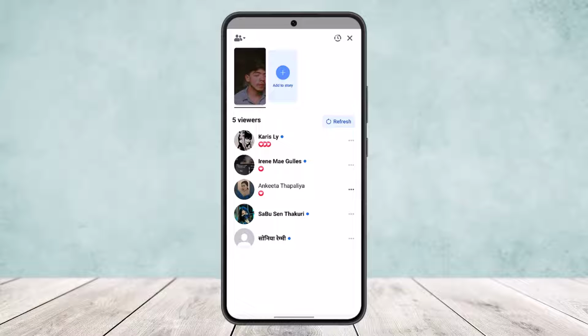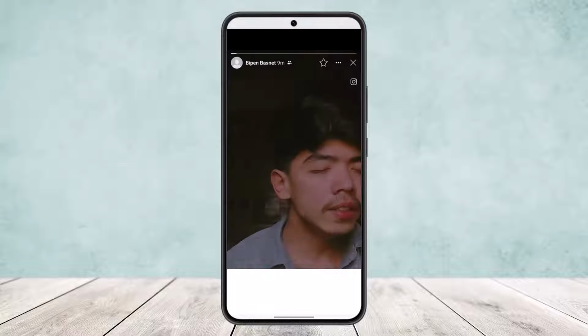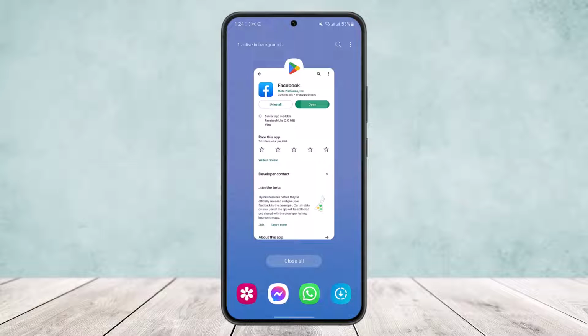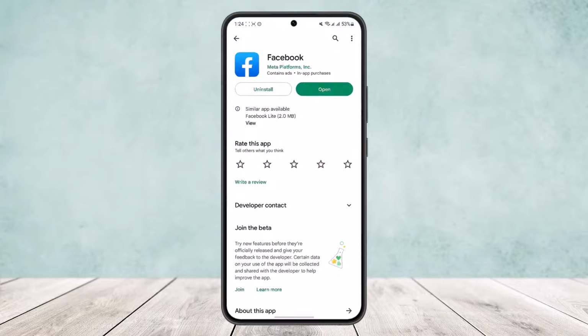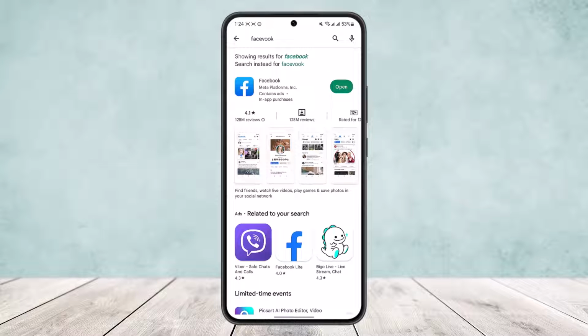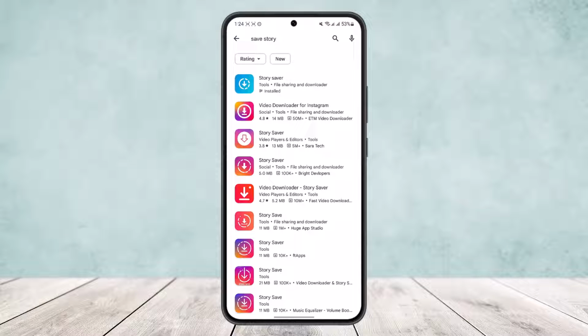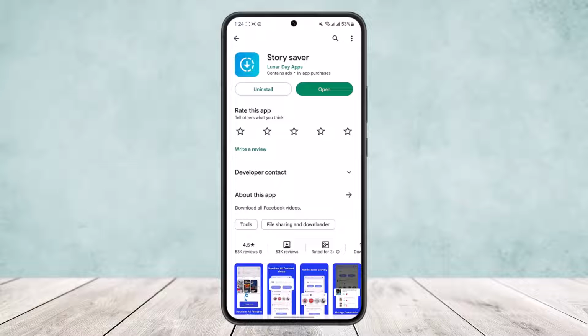Similarly, they'll be able to see who has viewed this story, and if you have viewed it, they'll be able to know. Now, if you wanna view the Facebook story without letting them know, what you wanna do is first head into your app store and download the app called Story Saver. Simply search for the Save Story option on Play Store and then download this app called Story Saver.